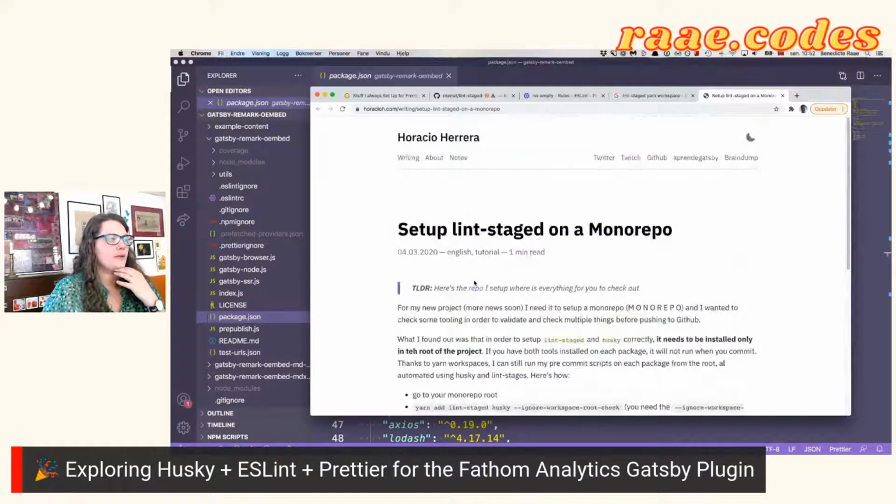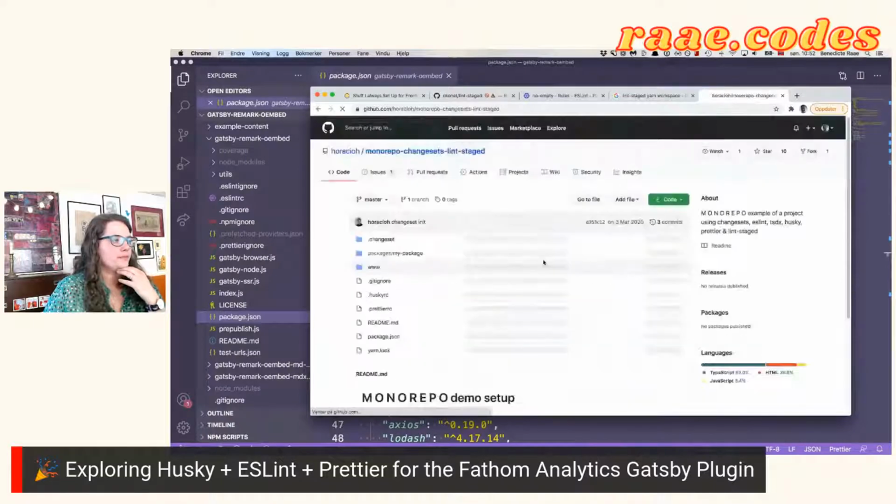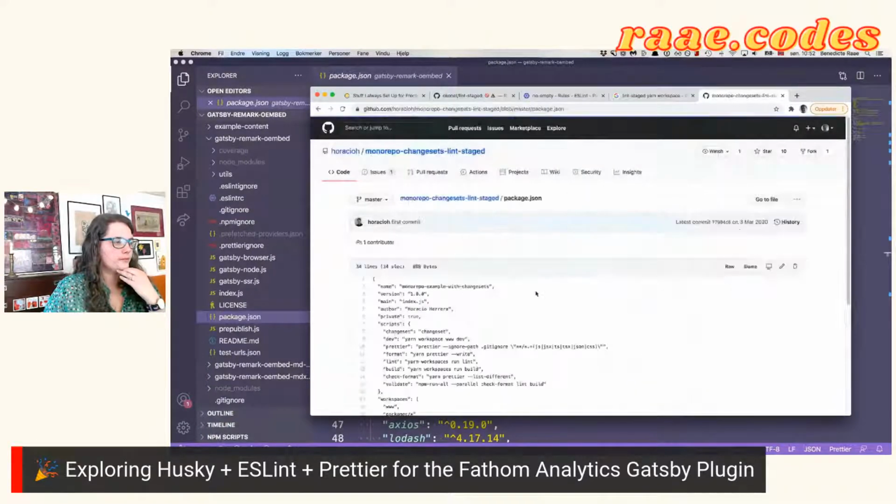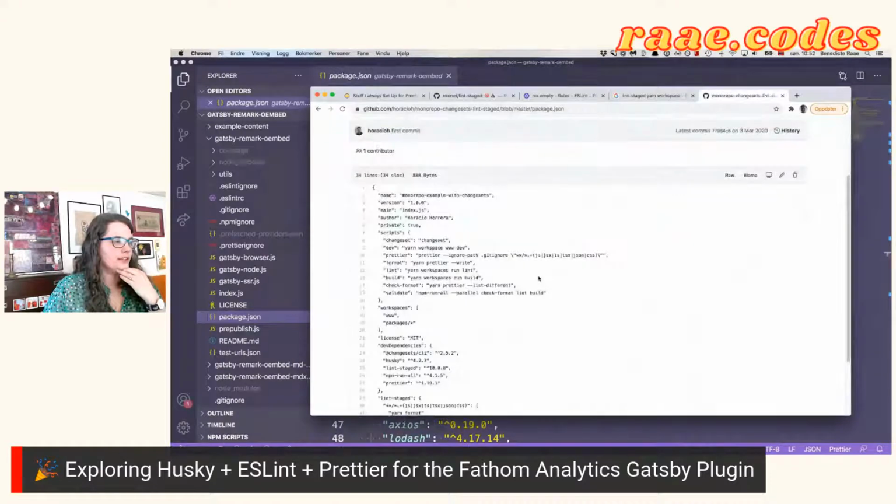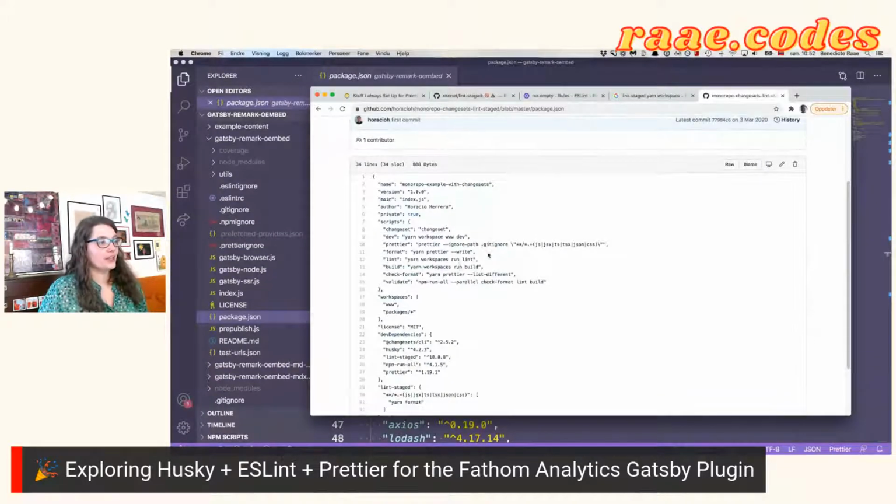Let's have a look at the repo he set it up in. So lint, yarn workspaces, run lint. Oh, I didn't know that. I learned something new. It looks like you can run something on all the workspaces. You can say workspaces run lint, and it runs lint on all the workspaces. I thought you had to specify the name of each workspace that you want to run stuff on. So that's cool. We learned something new there.